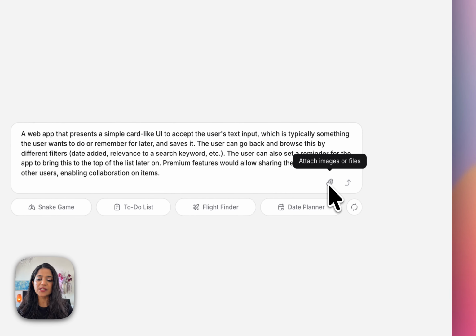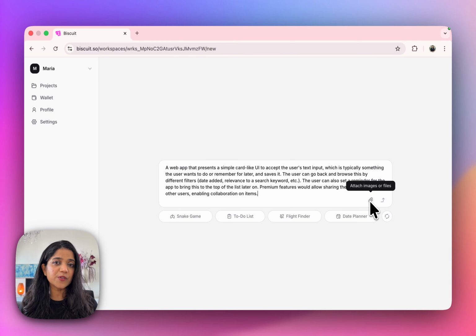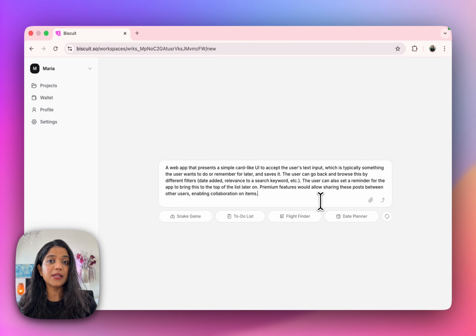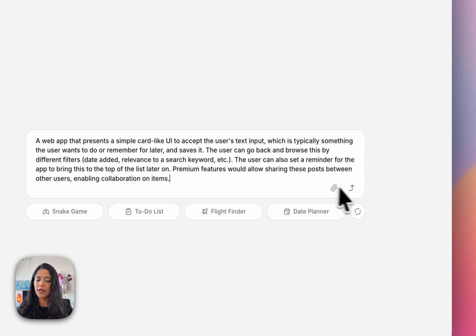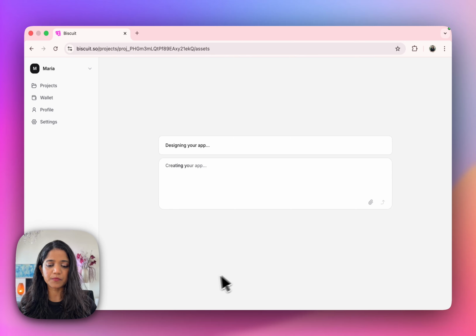So let's go ahead with the To-Do List app, and before we enter the prompt, I want to actually highlight this feature, which is attaching files or images. Now, if you want to give some references to some screenshots that you might have of another app, you can go ahead and attach them. So you can upload those images and PDF files here, or even document files, and the AI can use them as reference. So for now, I'm going to keep it simple and just enter a text-based prompt. I'm going to click on Enter here.